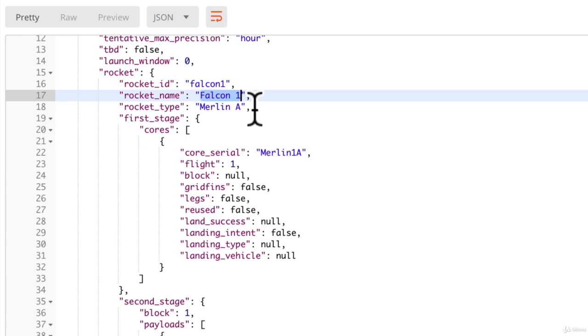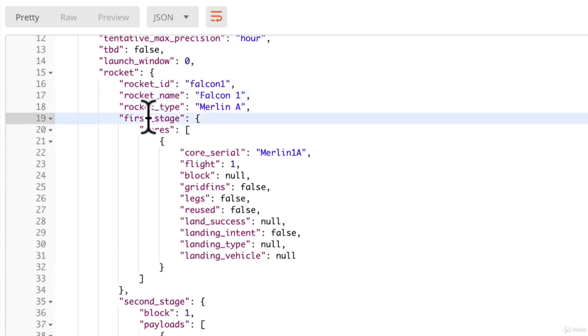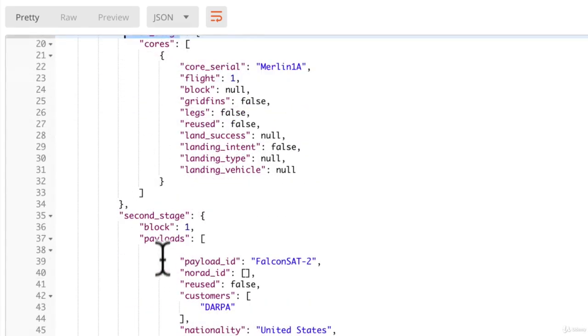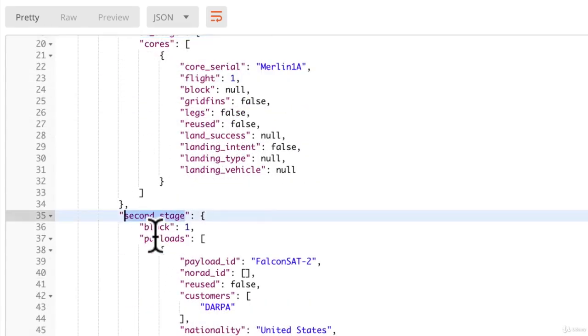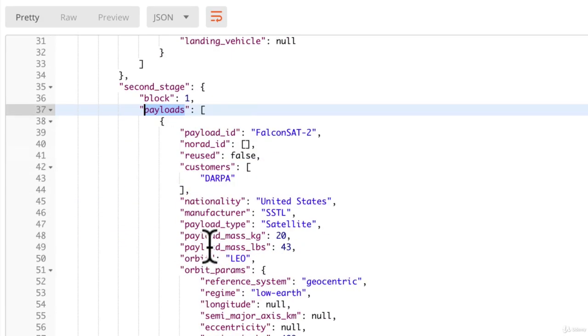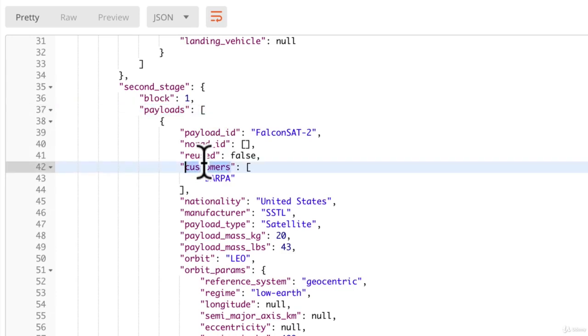We now have the Falcon 9 and the Falcon Heavy, and soon to be the Spaceship, which is SpaceX's interplanetary rocket. And each rocket has different stages, and we can see that part of this second stage is a series of payloads. Now, these payloads are the objects that the rocket is carrying, and these payloads can come from different customers.